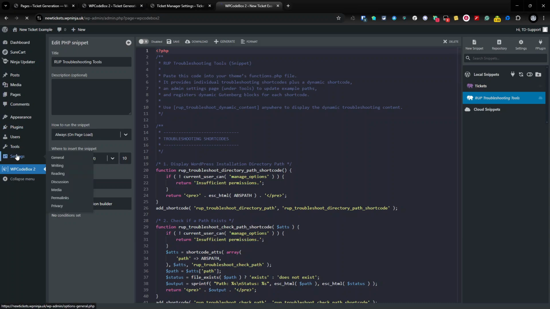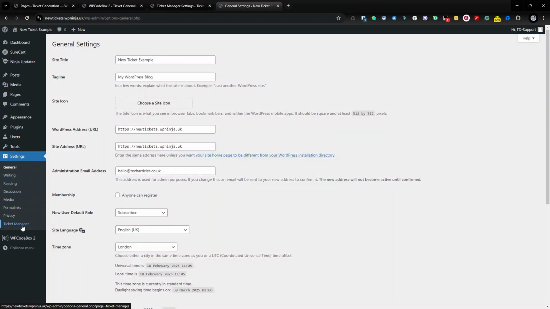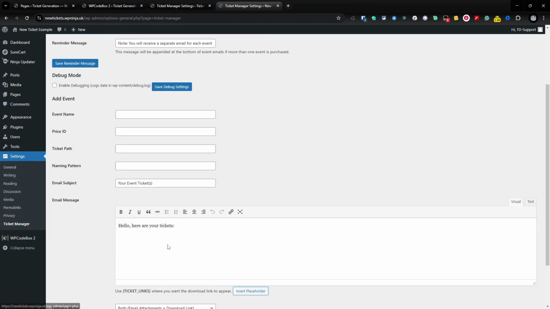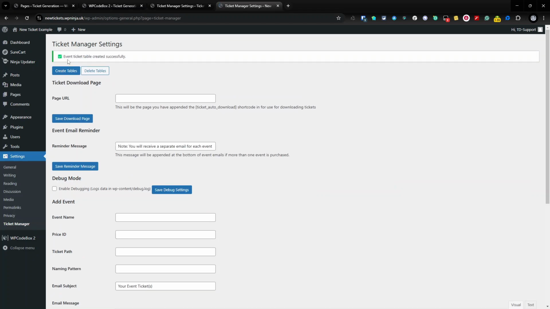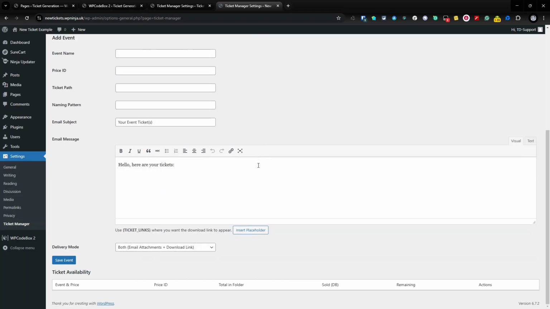We should see a new menu in settings of Ticket Manager. And this is Ticket Manager. So to begin to install Ticket Manager, we have to create the database tables. And we have now created our custom database tables for our tickets, and our Ticket Manager is now installed.